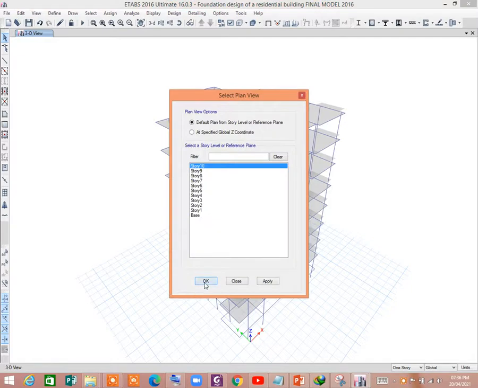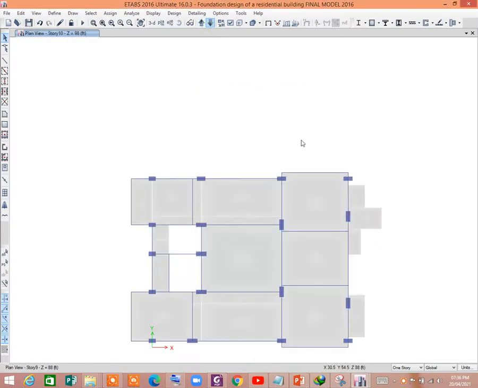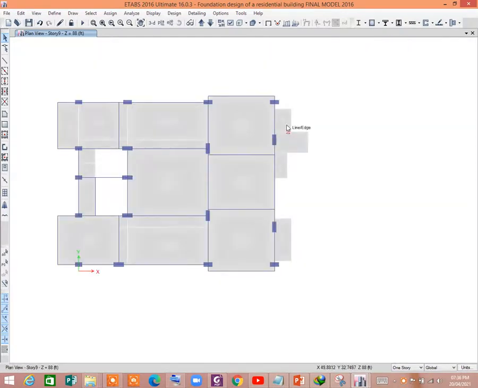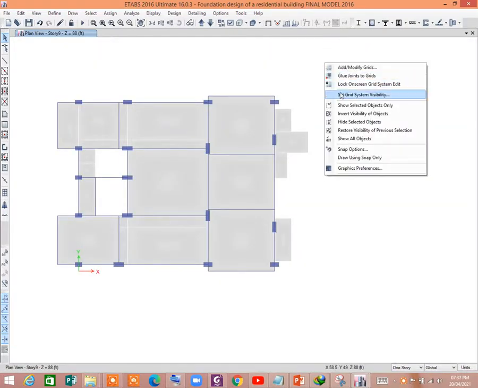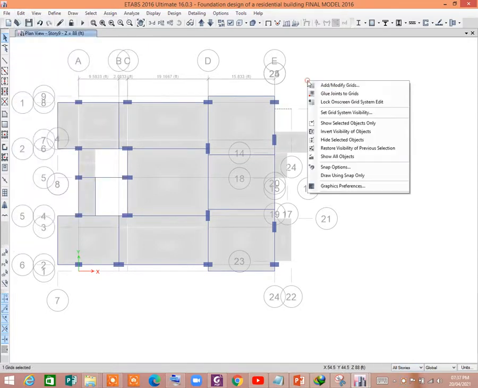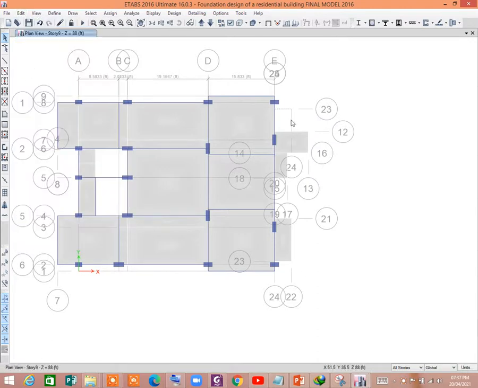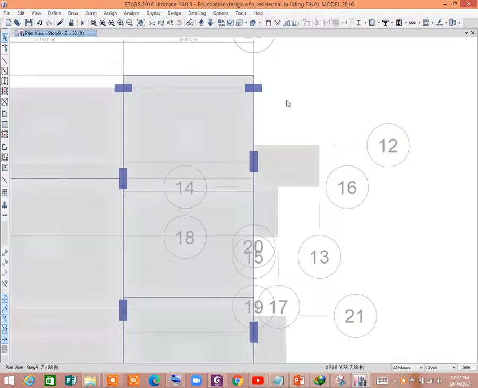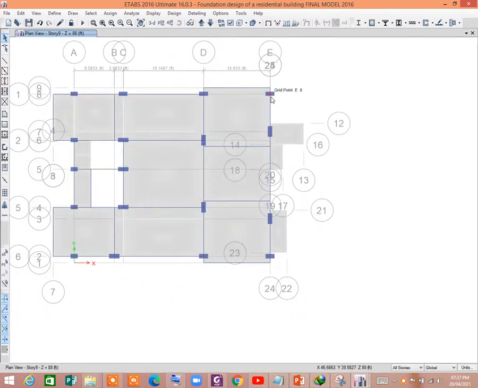I am shifting to the plan view. Actually, I have already drawn these slabs, but for your convenience, I am going to delete one and show you how to draw it. I have already drawn some grid lines. So the slab offset is located at a distance of 1.5 feet from this column.